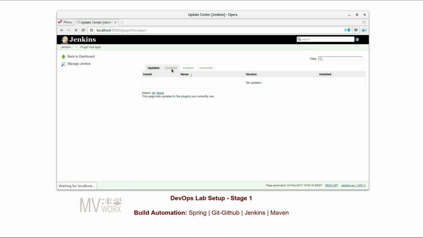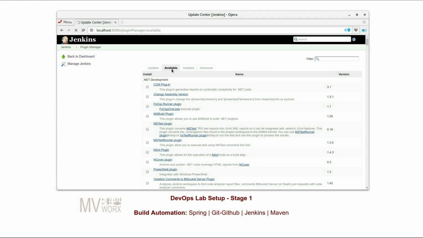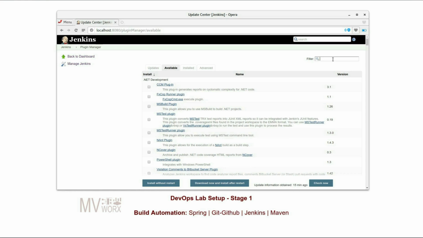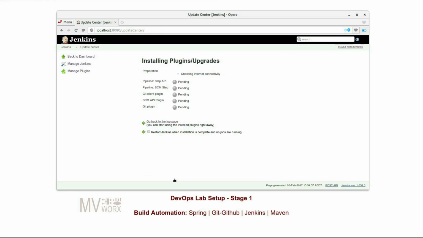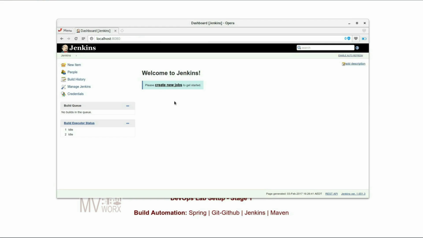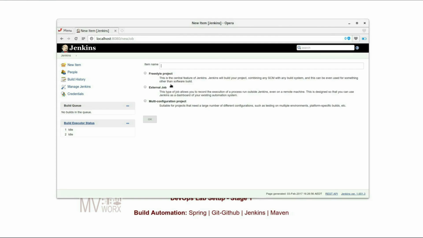The first integration what I want to do here is to configure Jenkins to connect to Git. For this I will use Git plugin. If you already have Git plugin available bundled with your Jenkins installation, you can skip this step. Now we can create new jobs.